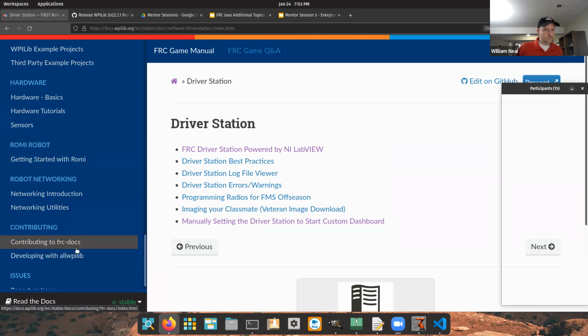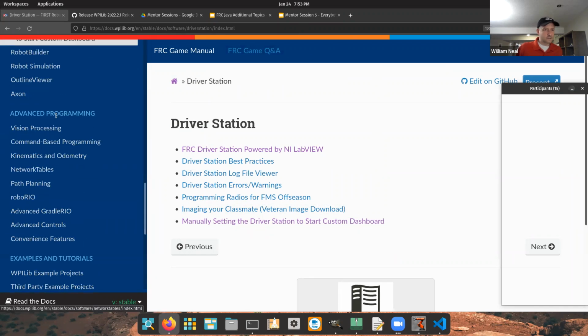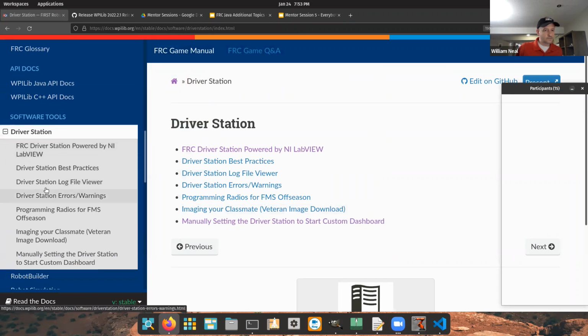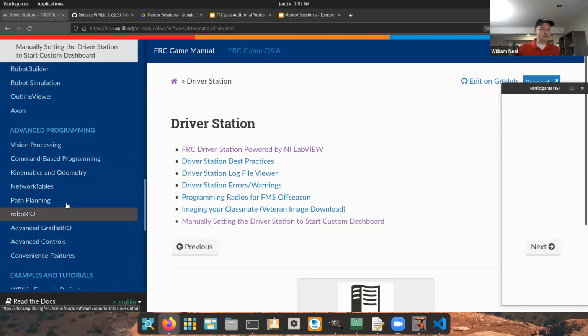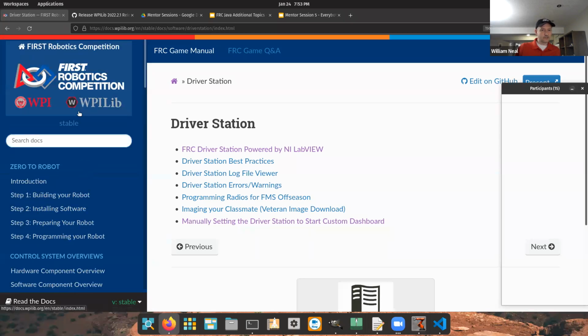And where is, oh, we've got the driver station. There's starting a custom dashboard. So there's references to the dashboard throughout here. I wonder if we can look it up on here. And what does that give us?